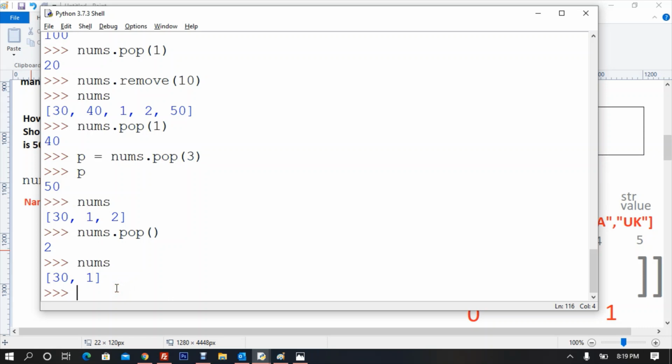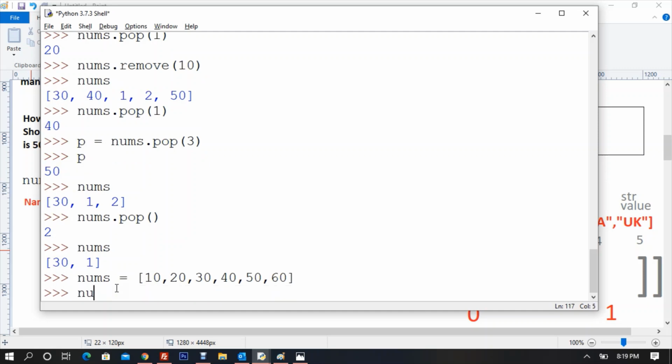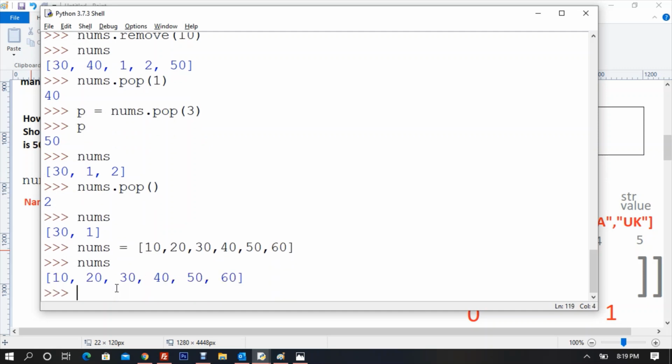And let's continue. For example, now I have nums. It is an array, or we can say it's a list, and the list has 10, 20, 30, 40, 50, 60. Now what if I want to delete everything that comes from index 2 onwards? I say, start at 2, meaning 0, 1 and 2, and whatever you find from 2 onwards, just go and delete it.